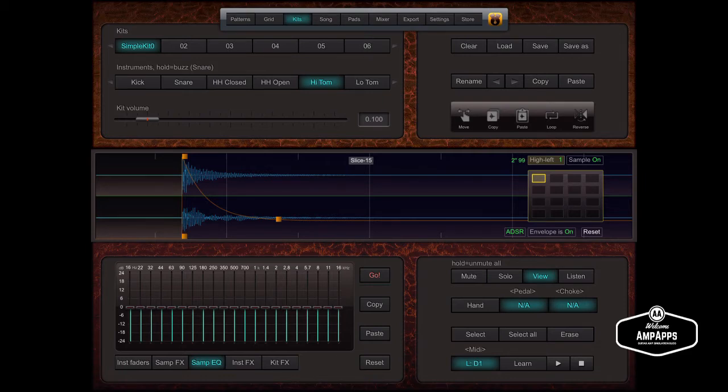So that's a look at the two envelope functions within DrumPerfectPro.